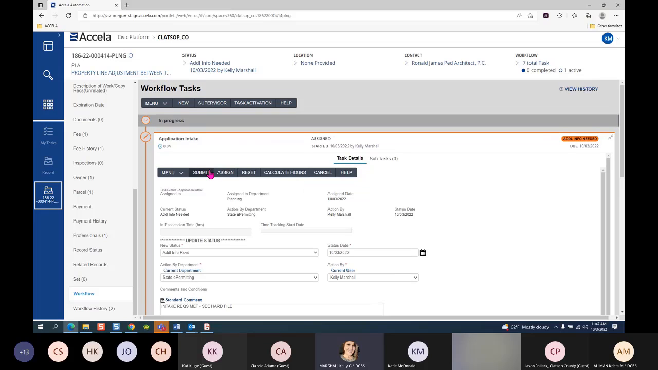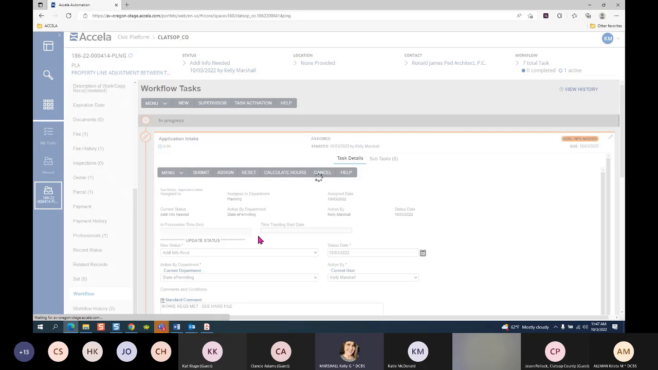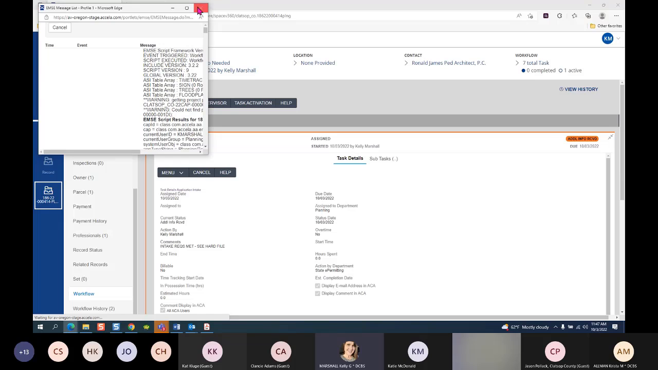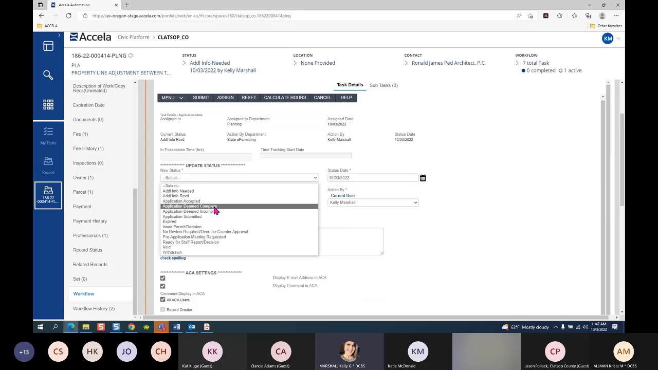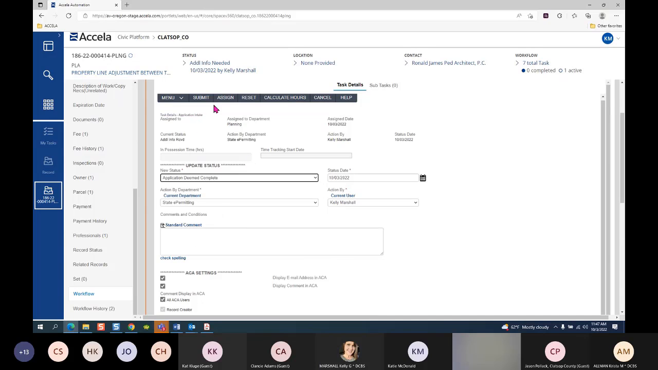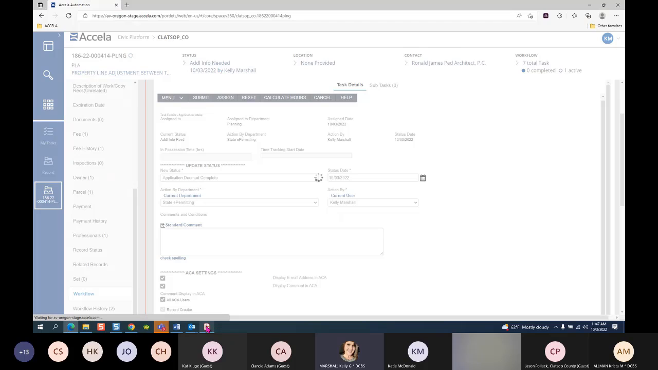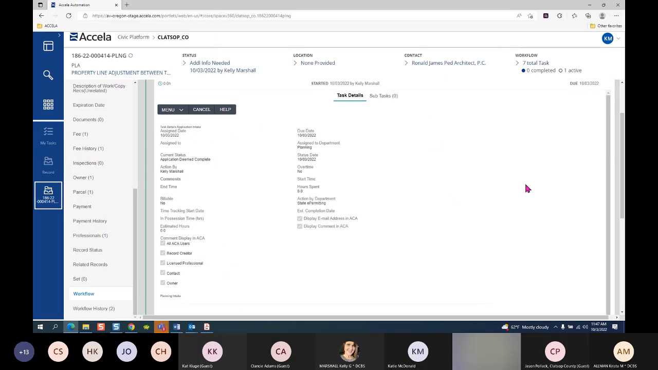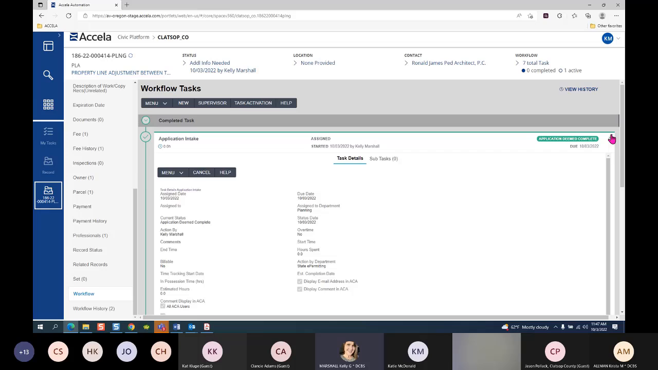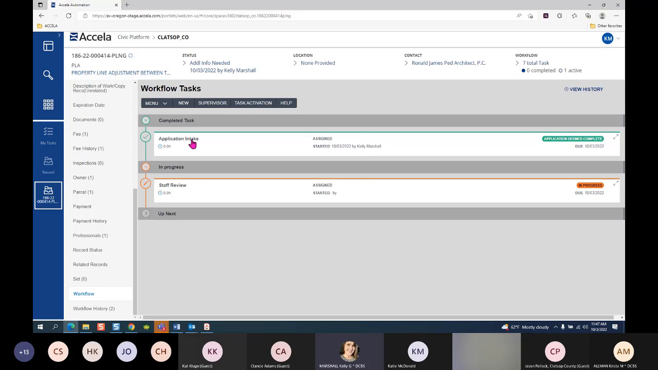So I receive the information. Then I make decisions about deeming it complete. Let's say at this point we've decided that because we got everything we asked for, we can deem it complete. I'm going to save that status result. Coming back to the diagram, I deemed it complete, which means it should advance to staff review. The task is now complete. It's in the completed section. It's green, which means completed. And now the next task has been activated, which is staff review.